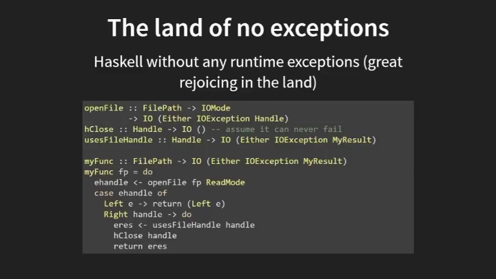Okay, I've put together an implementation of a function which is going to interact with a file in some theoretical version of Haskell that has no runtime exceptions. Since there are no exceptions, we have to represent all possible failures directly at the type level. So as you can see, this open file function is returning a value, IO, and then an Either value, either an IO exception or the handle itself.